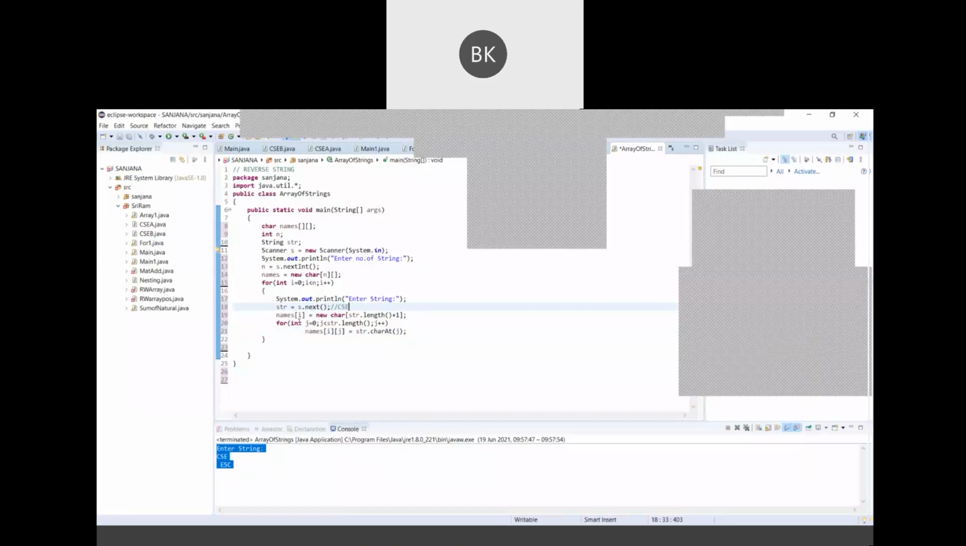Now names[i] is equal to, what is the i value? 0. names[0] is equal to new char of str.length. What is str? This is CSC. CSC.length means 3, 3 plus 1, 4. So names[0] is 4 characters, which means 8 bytes are allocated. For a character, how many bytes? 2 bytes. So 8 bytes are allocated.